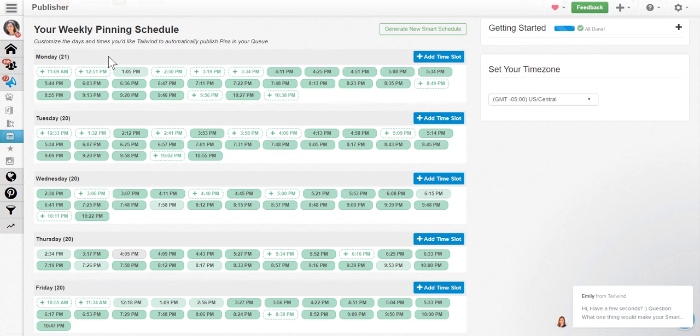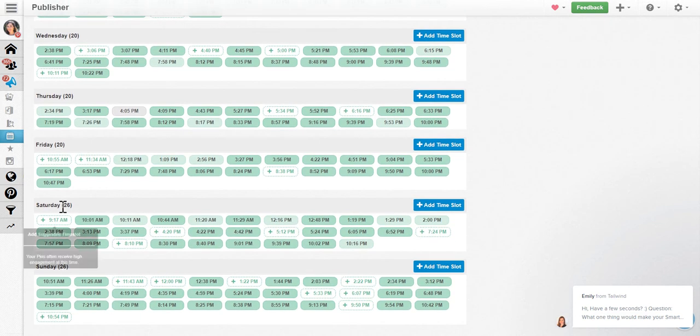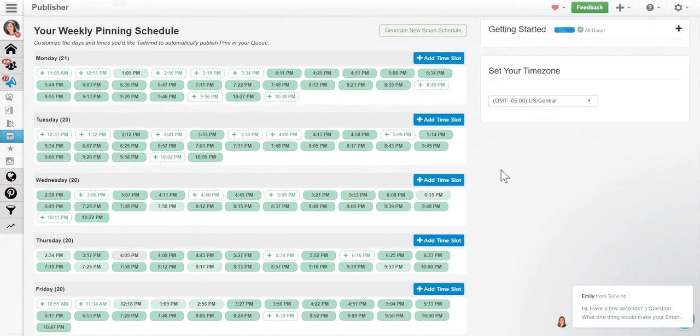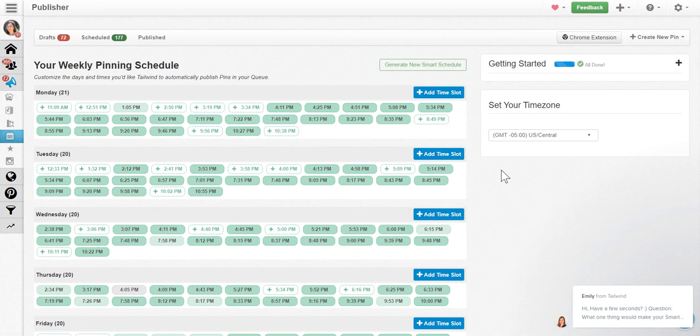So maybe one day is 23, maybe one day is 27. Typically on the weekends you can see there are more. So here they're 26 and 26, and the rest of the days are about 20. So that's a great way to do it. It's super easy. It takes 2 seconds. And there's really no thinking about, I've got to look at my analytics and see what's the best time. So it's really great to use.